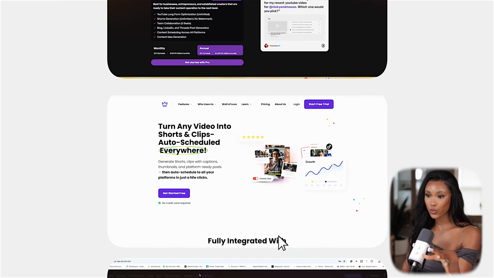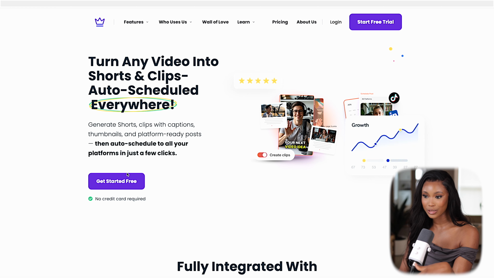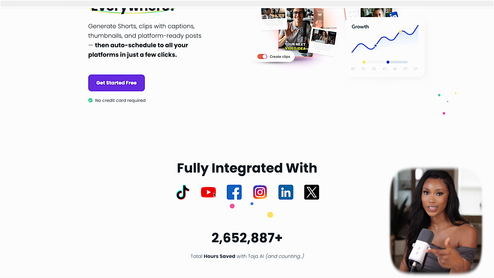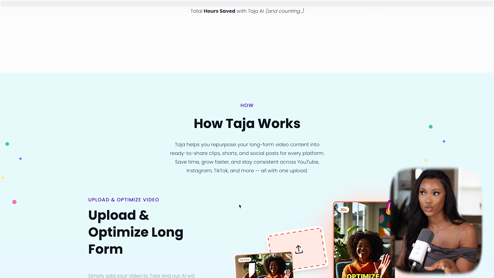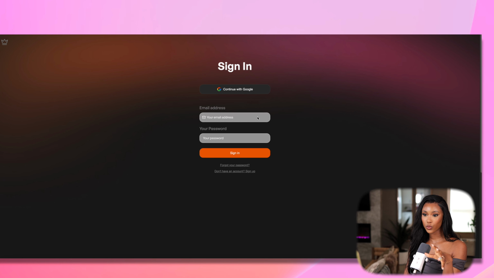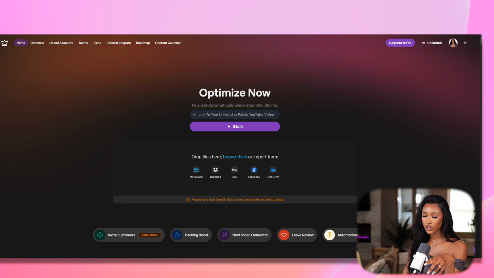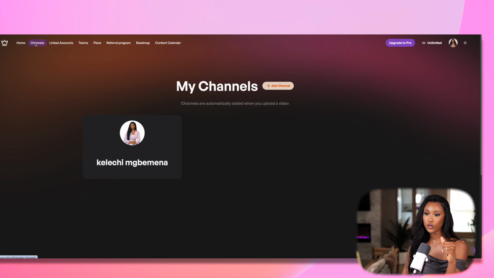So like, this is what it looks like. It says that it can turn your videos into shorts and clips and then auto schedule them everywhere. Now, this is a cool feature that I personally love, because you can convert your long form content into short form content, and you can integrate your social platforms on here as well. So I'm quickly just going to log in, and this is what the home page looks like. This is where you're going to drop in your links, or if you don't have your links, you can upload it to your file.